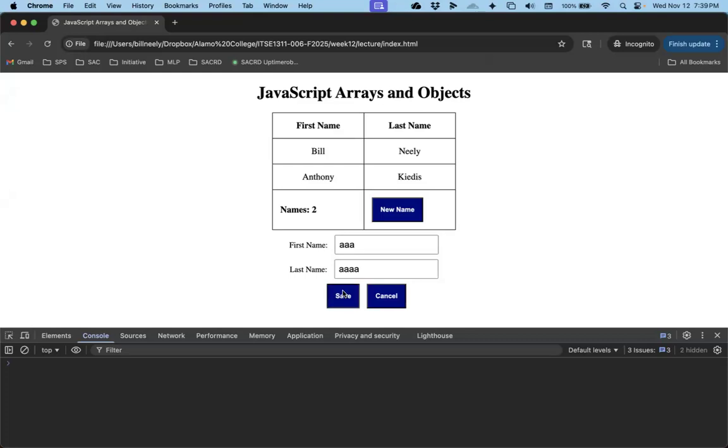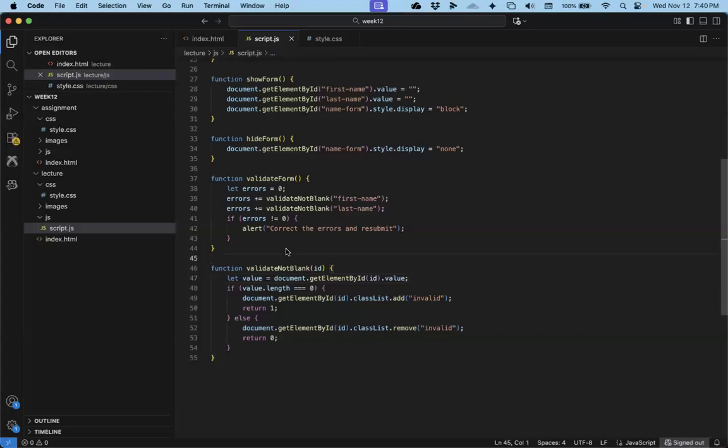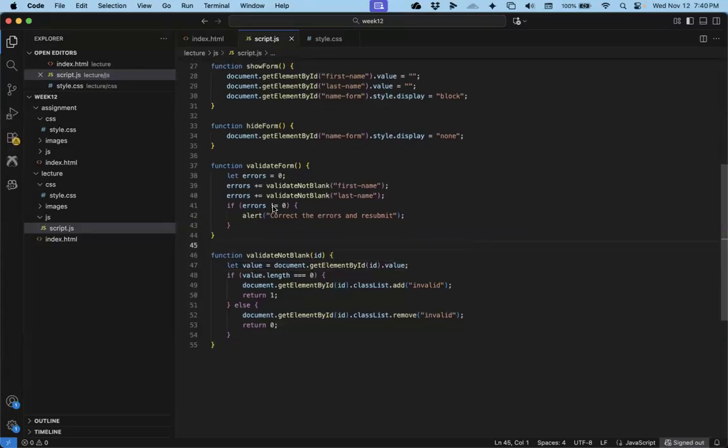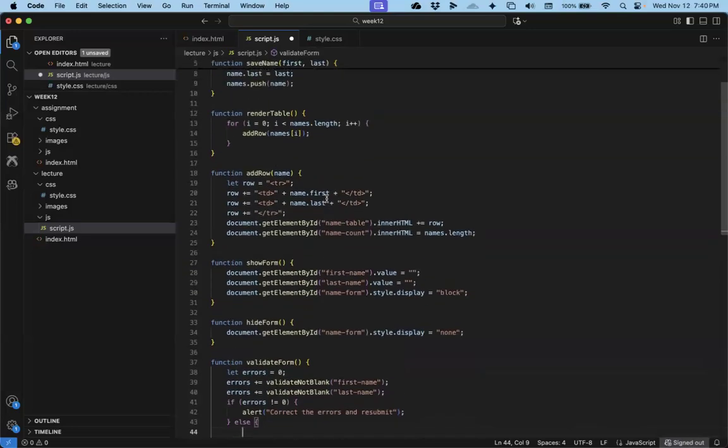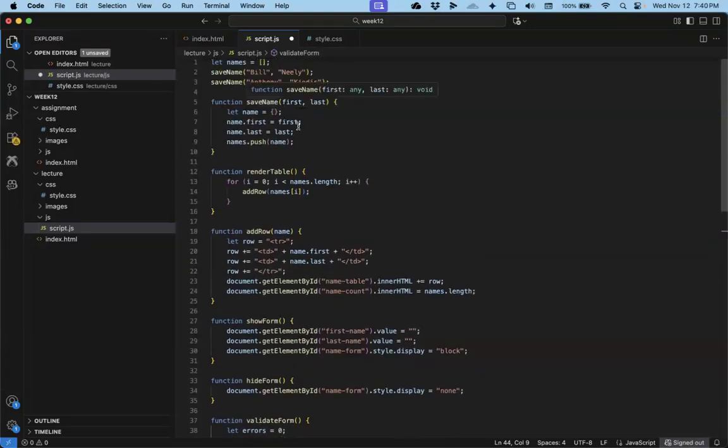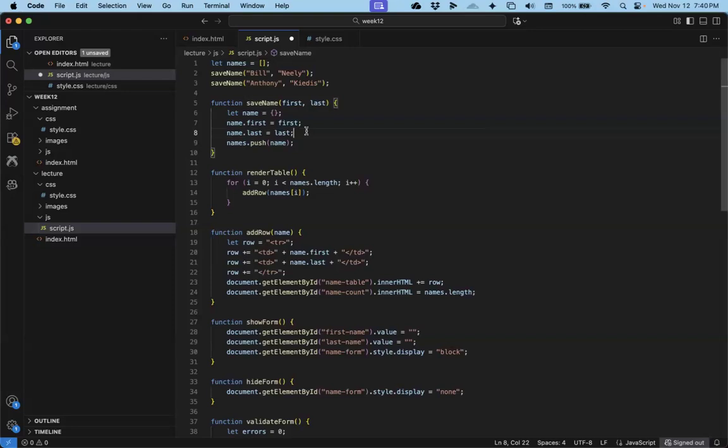Okay, so now both things are valid, but I haven't coded the logic to actually save it yet. So let's go ahead and do that part. So that logic is up here. If the errors is not equal to 0, then I alert and say correct the errors and resubmit. Else, what I want to do here is save the contact or save the name. So I already have a method that does that called save name that I wrote up here in order to get some test data.